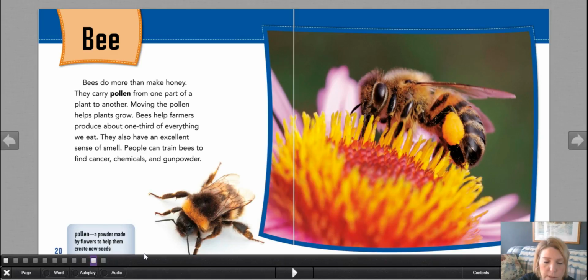And this definition down here tells me, the bolded word pollen, that pollen is a powder made by flowers to help them create new seeds. So there was some really interesting information in there that I wanted to think about in my head and picture.